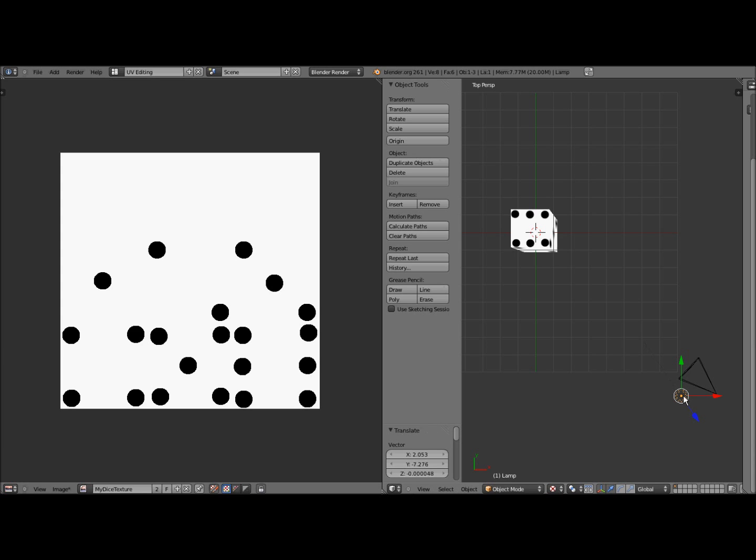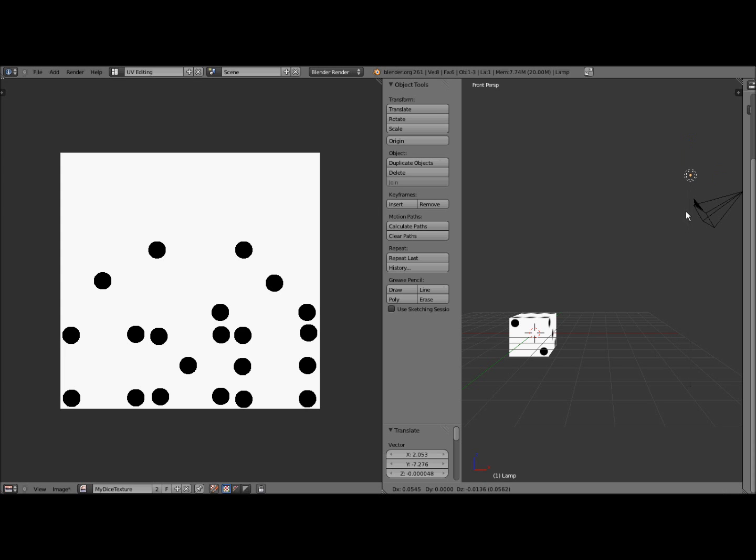Press the numeric keypad's 1 key to enter front view. Press G again, then drag the lamp so it's slightly higher than the camera. Press F12 to render the final playing die model.